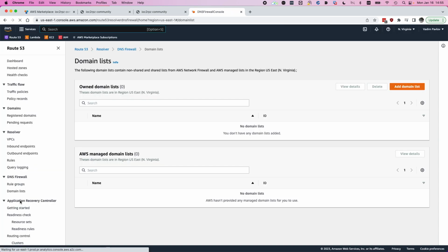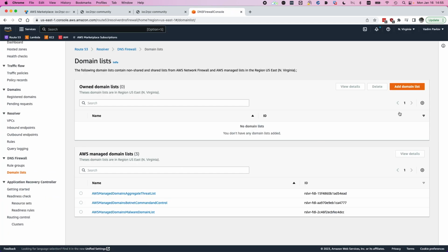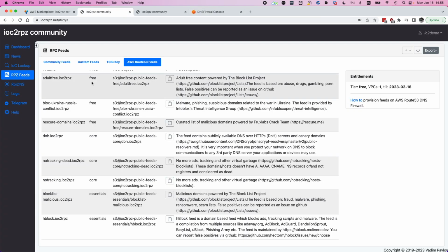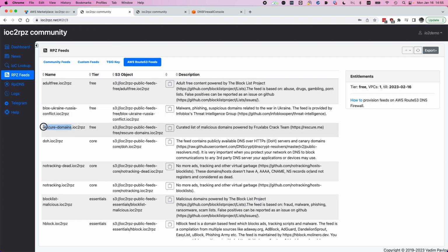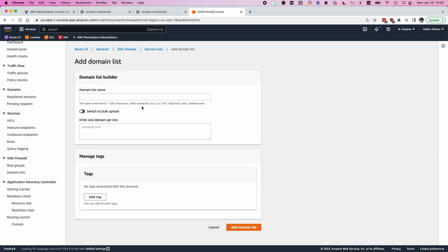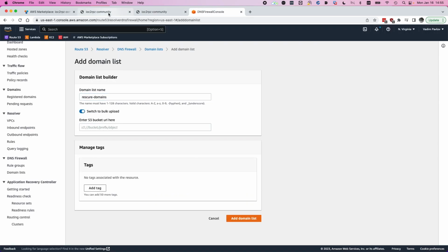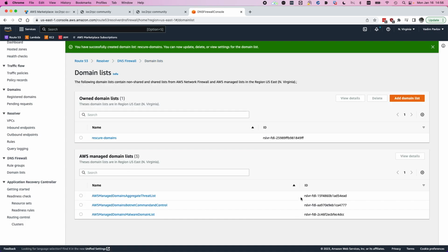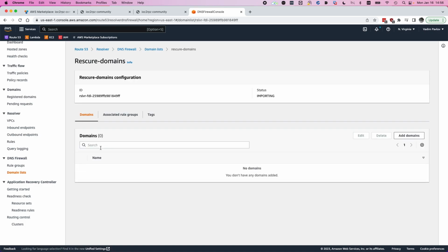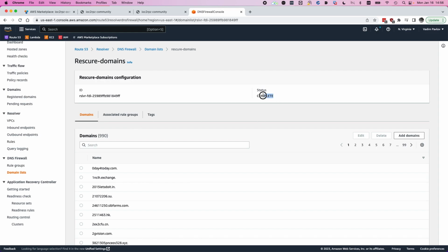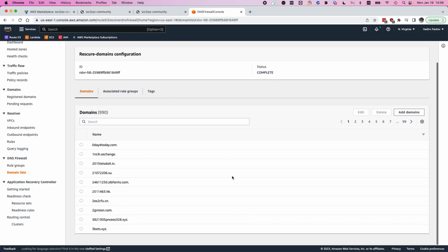Let's create a domain list. I'm going to use the rescue domain list, which is pretty small, about 1000 entries. For this part of the demo, I will import the file from the S3 bucket manually. It will take a few seconds to import the list. So you see the status is importing. You need to manually refresh the page to see the status update and the domains in the list.